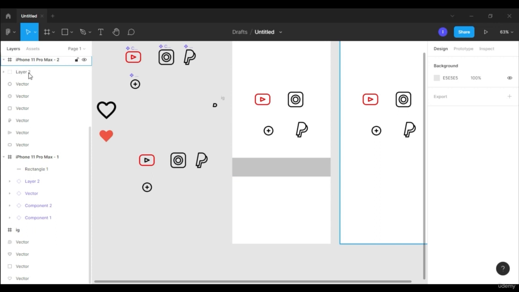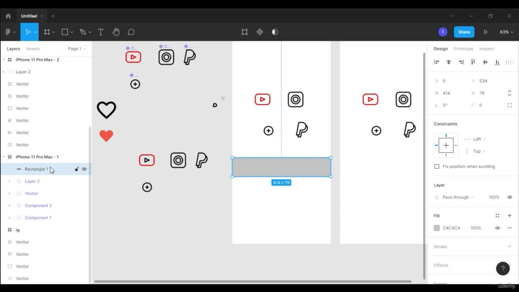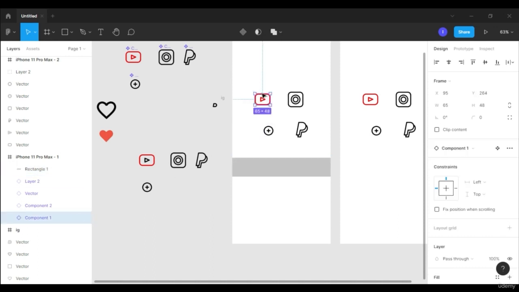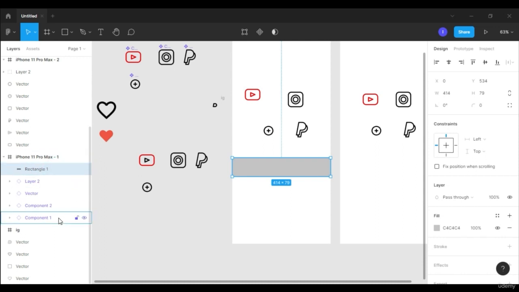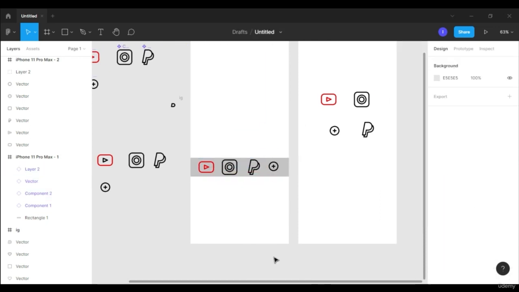So you can see in the layer section, in the first frame, iPhone 11 Pro Max 1, the rectangle is on the top. So if I drag this YouTube icon on this bar, then it is not going to display. You can see here. So if I move this rectangle to the downside like this, at the end of the frame, and if I drag this YouTube icon again on the navigation panel, you can see the logo is visible now. So let's drag this icon one by one. Okay, the navigation panel is created.